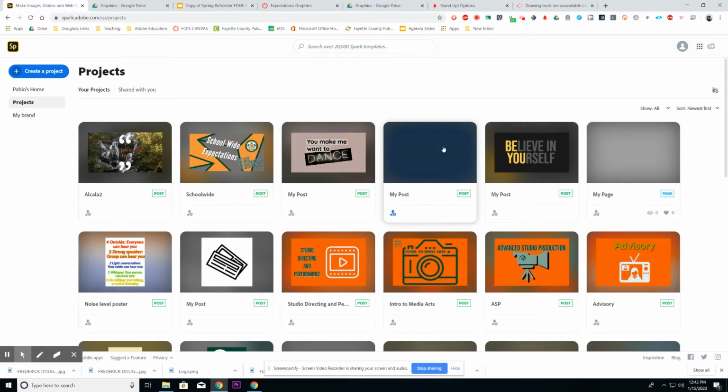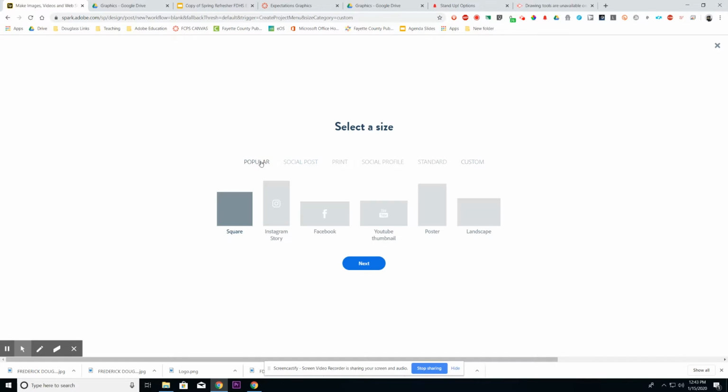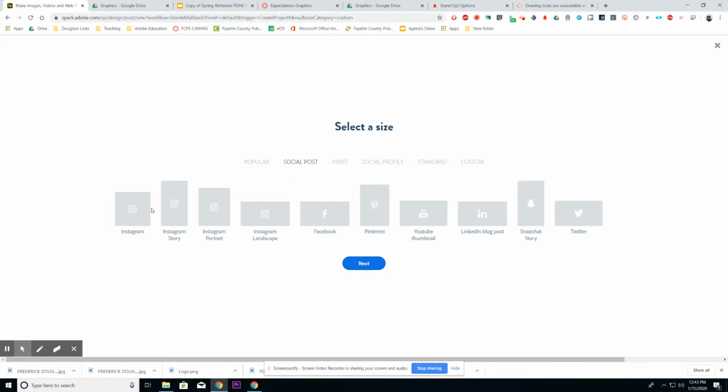So let's get started with Adobe Spark. Create a project. We're going to create a graphic. So if you click Custom Size Graphic, if you go to Popular, Landscape is fine, YouTube thumbnail is fine, Facebook is fine. Any of these that are more horizontal. We do social post. I believe Twitter has a good sized one. Let's go with that.